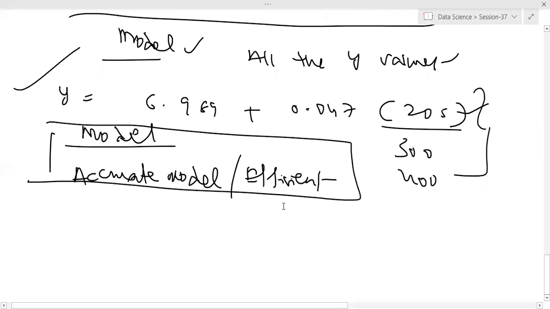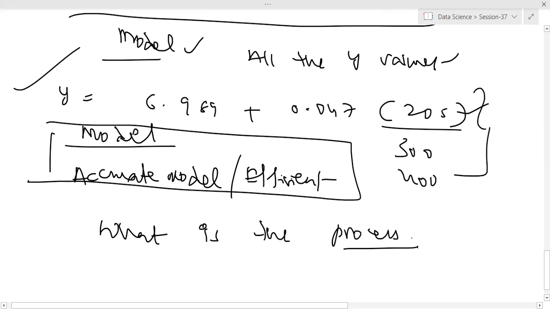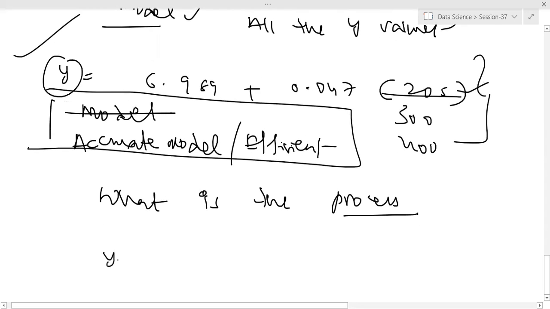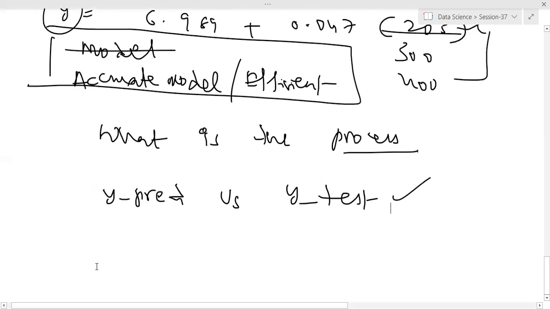But how to convey that information, or how to defend that my model is good? What is the process, friends? The actual value. Now we got this Y predict. Now we need to compare this Y predict with the Y test. That is, Y test minus Y predict, which is the error term.